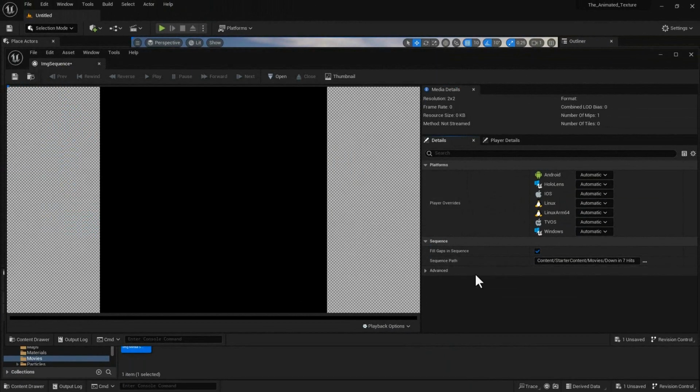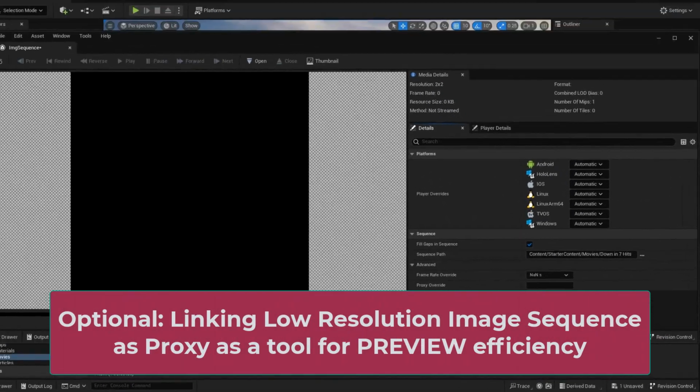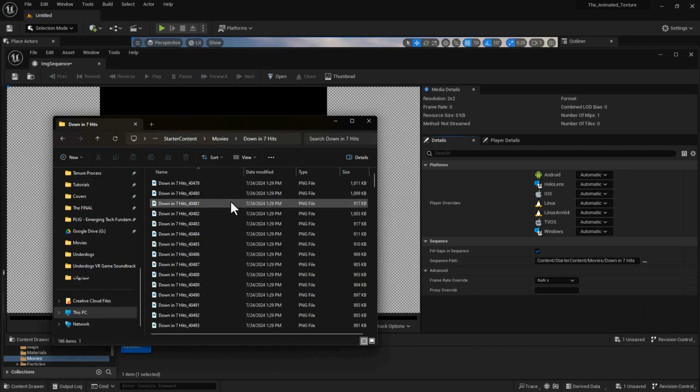So now this is what I have. I'm going to click on advanced and there's something here called proxy override. This is a pro tip. You don't have to implement it, but if you really want to do things in the best way possible, you see where that folder of image sequence is? You go inside, you could ultimately create a folder of the same image sequence, but a lower resolution version of them. And then you can feed that as a proxy, which is going to allow a much more efficient processing of the texture, the animated texture for preview purposes.